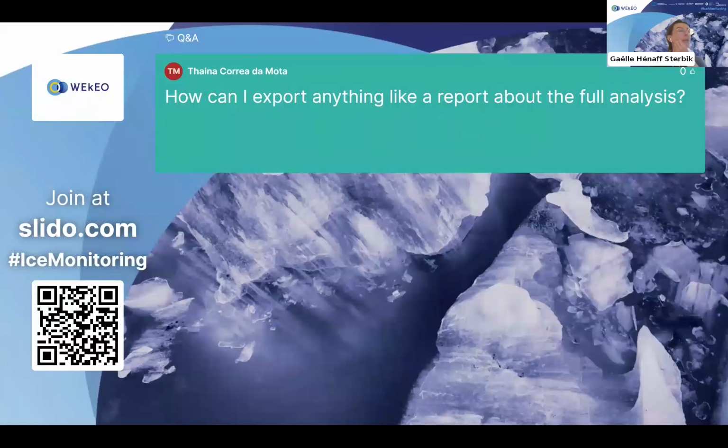Okay, this one, so I don't know if you know that and if it's possible doing that with Jupyter, but how can I export something like a report about the full analysis? I guess you can download the pictures, but I'm not sure if you can have a report or maybe a text file. You would say export like a summary of this notebook analysis? Yeah, that's what I understand. I mean, you can export the notebook itself in a convenient format like PDF or HTML, I think, but you would still have all the code parts written in it.